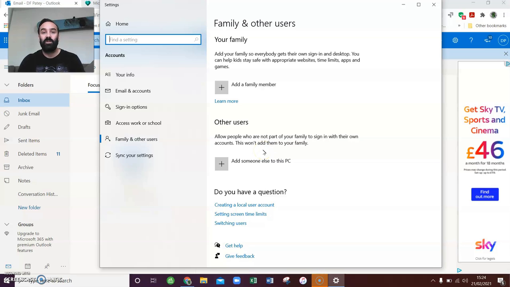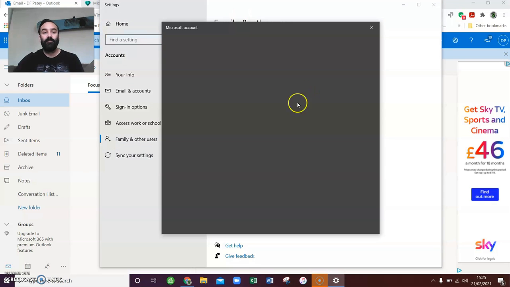So family members, if you were the adult, say your dad, you could add the mum, you could add the children, and they could all have their own user accounts on your laptop or PC. If it wasn't a family member you wanted to add and you shared a PC or laptop, you can click other users. Again, you'll need them to have their email address and password to hand so that they can add themselves. So let's, for this example, go on to add family member.